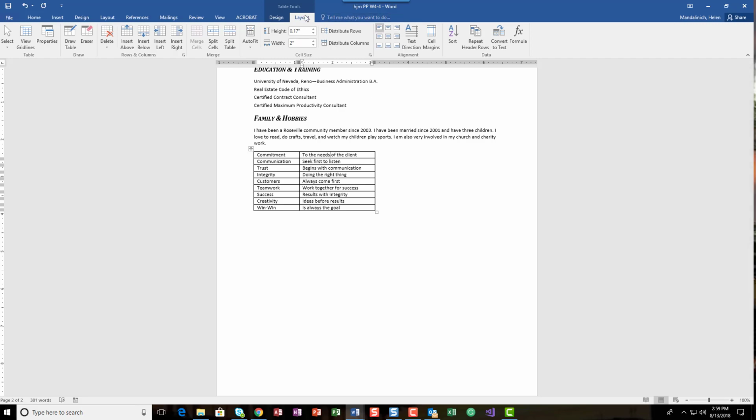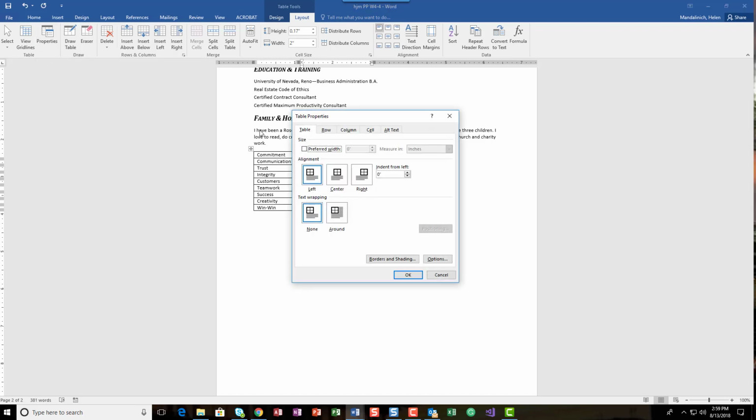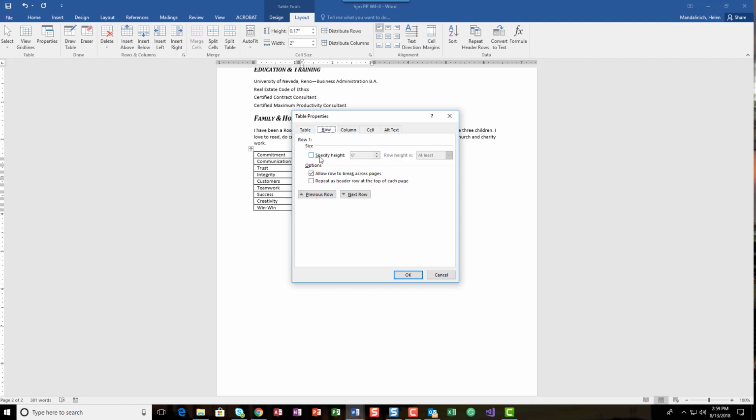So in the Layout tab, I want to find the Properties button. Okay. Because I want to change the row height. So we're going to click on the row, and we want to specify the height, and we want it to be 0.25.